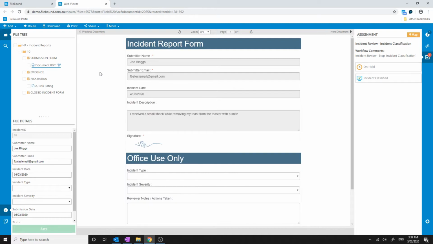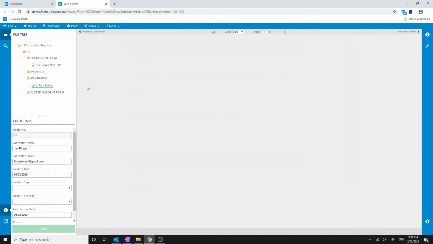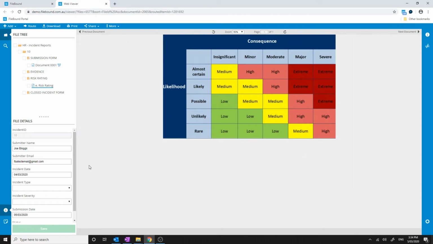What I'd like to do initially is just take you through different areas of the viewer here. We can see we've got our documents over on the left. There's an evidence folder there with nothing in it because I didn't submit anything. We've got this risk rating table that we populated as part of workflow. That's just to help the person who is classifying it know what severity it is. And finally we've got this closed incident form folder with nothing in it.